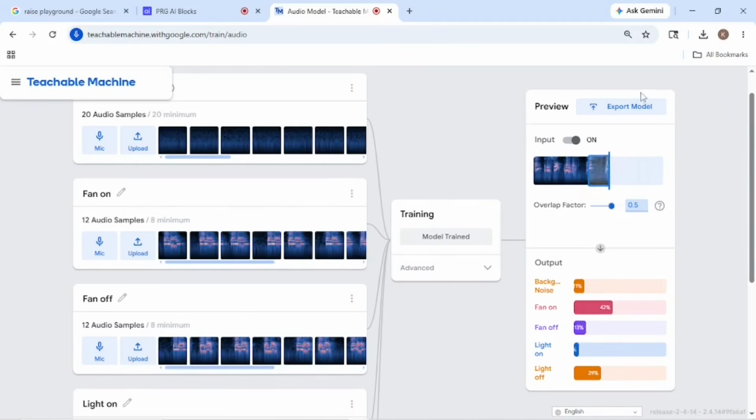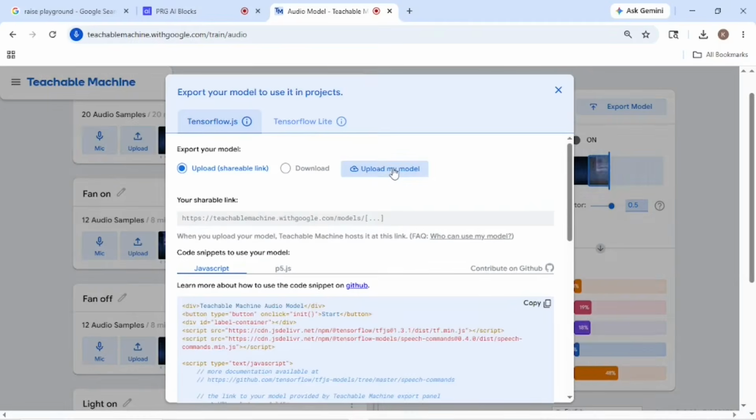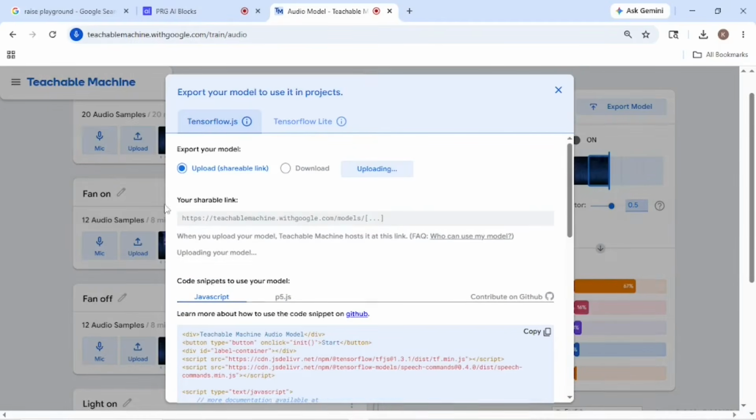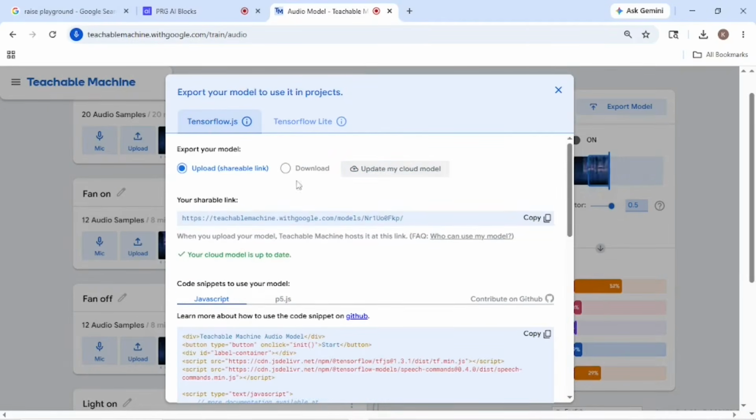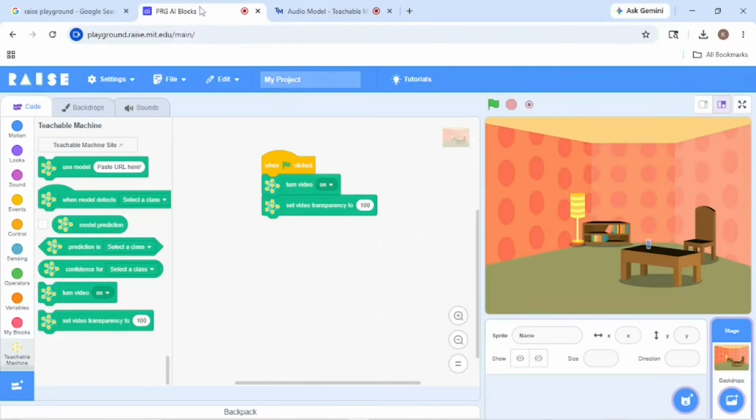Okay. Now what I'm going to do, I will export my model and here we'll upload our model. And once the upload is done, you can see the shareable link pop up. Now I will copy this and go back to my Scratch Playground screen. And here we'll take the use model block and paste our URL here.